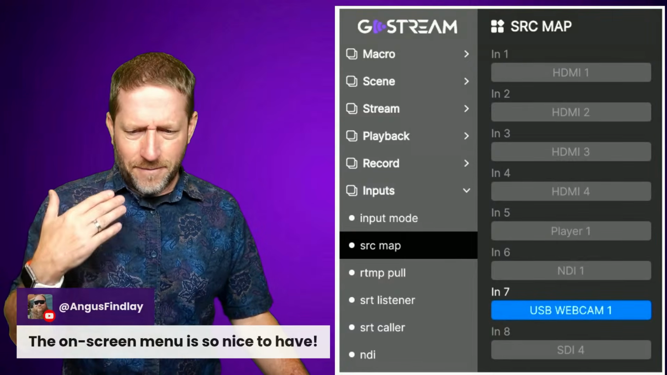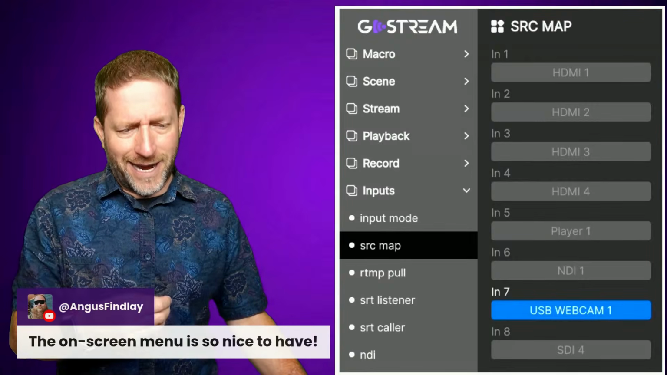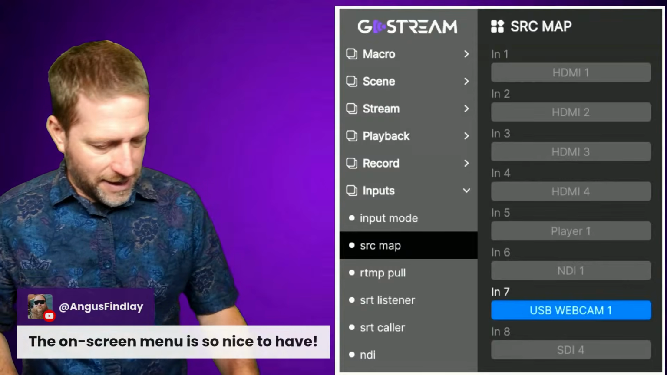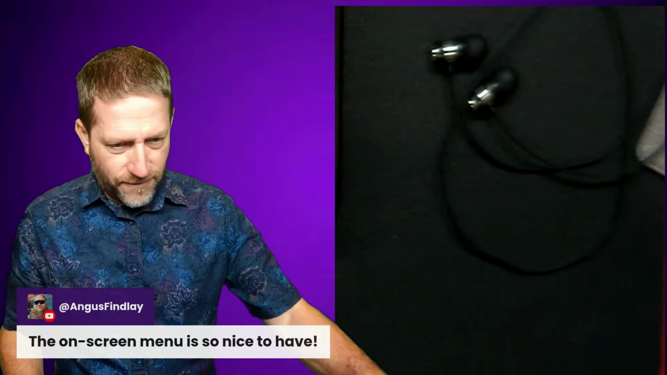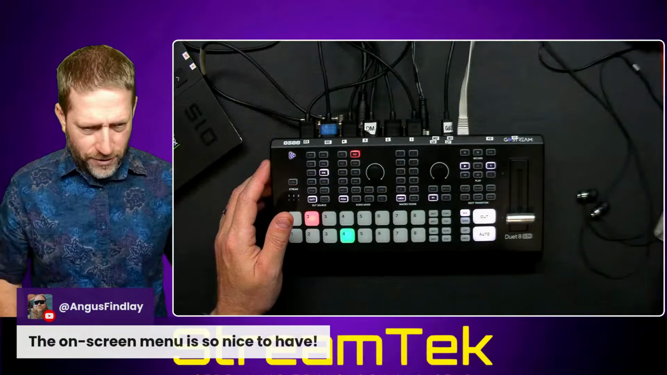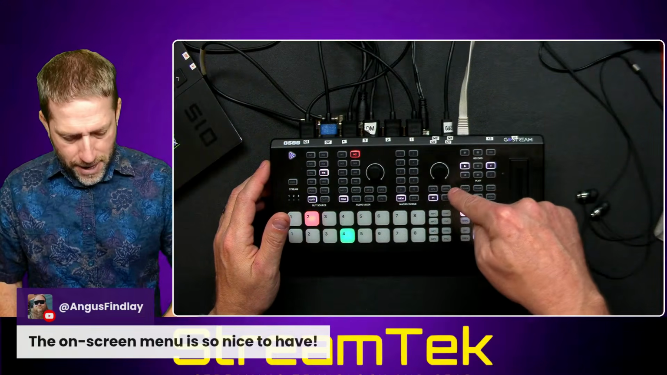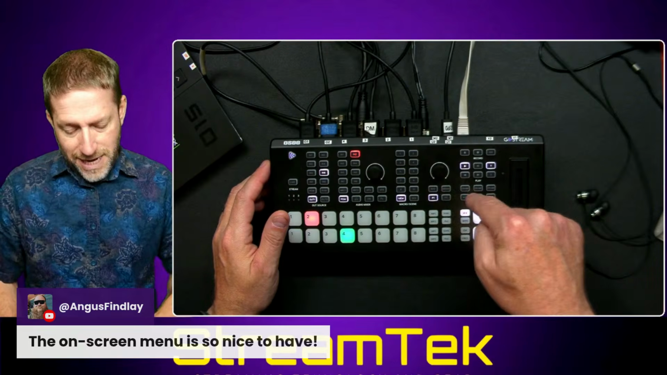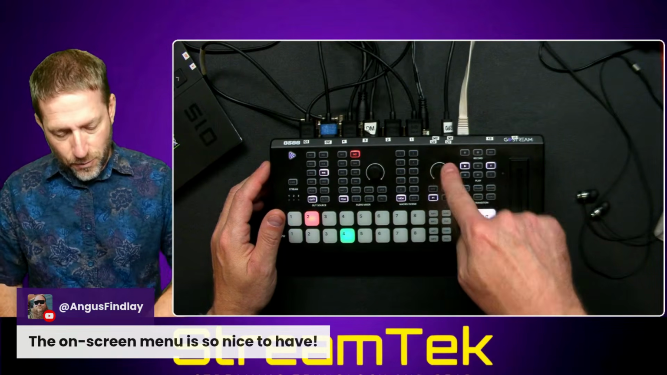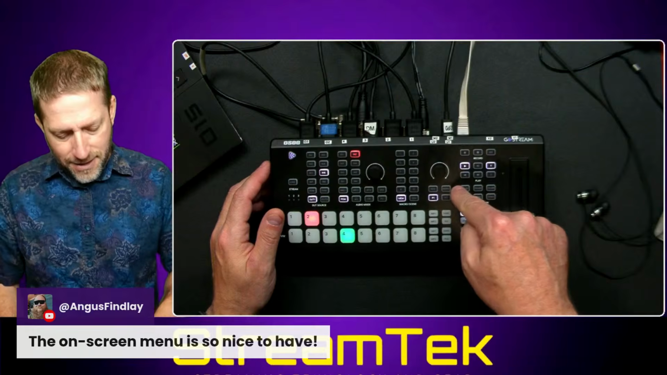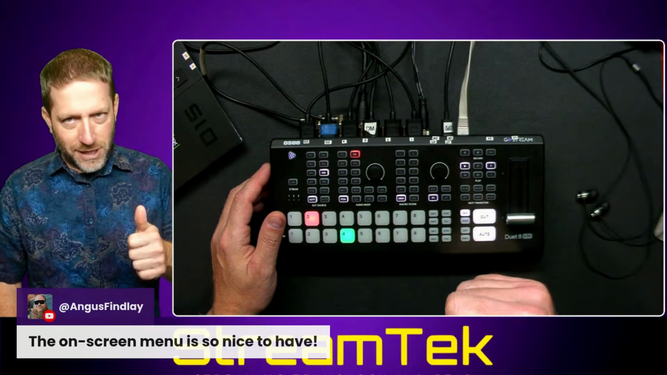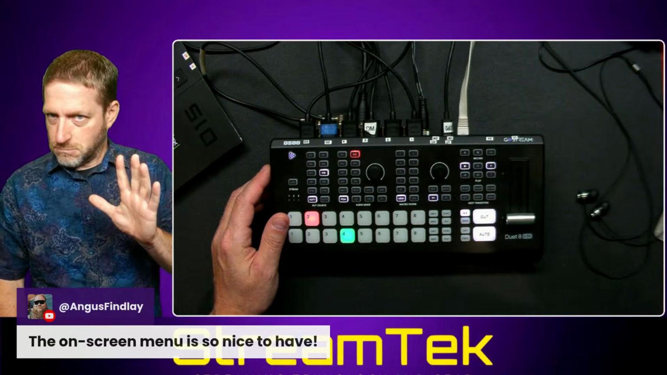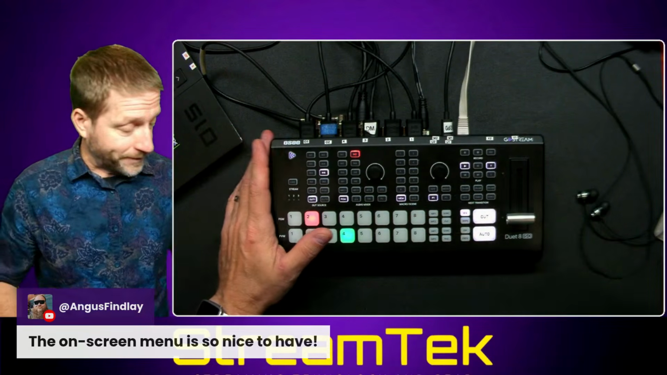But the on-screen menu is so nice to have, and it really does make things easier. You control it via this area right here, the menu button. So you menu in, and then you select with the knob by pushing down on the knob, and then you hit the menu to back up, which is kind of interesting. You hit the menu to get in, but then you hit the menu to get out. I didn't make the interface.